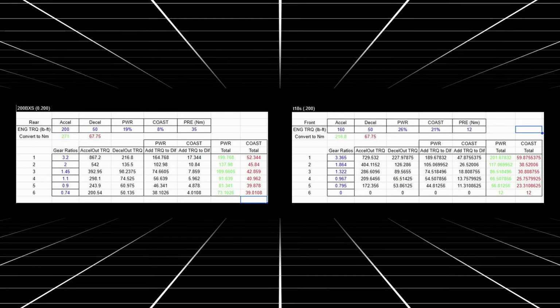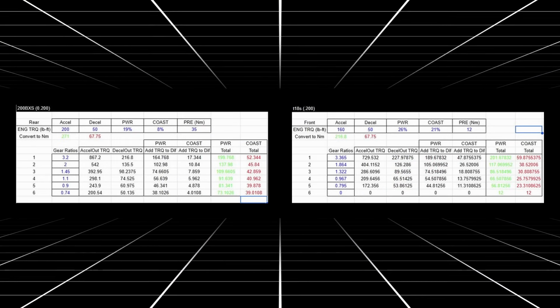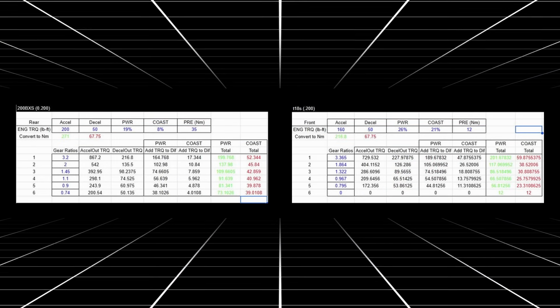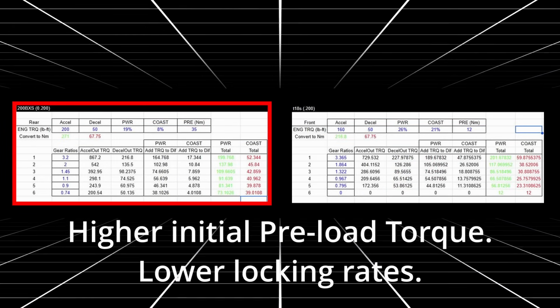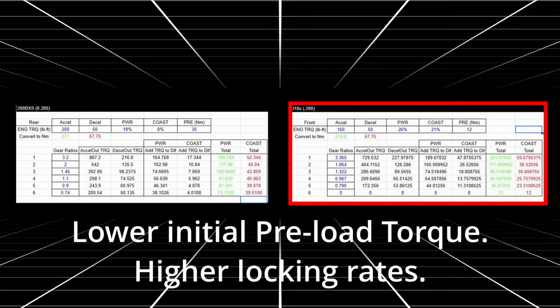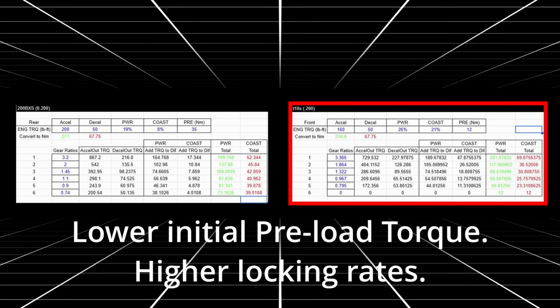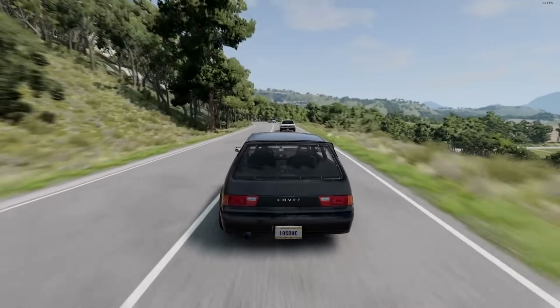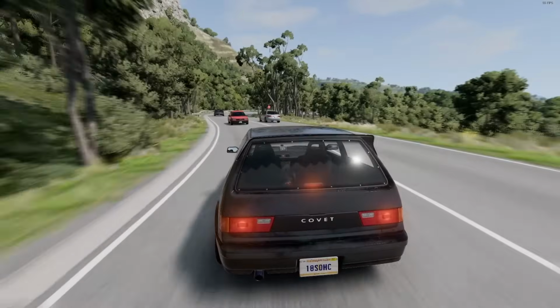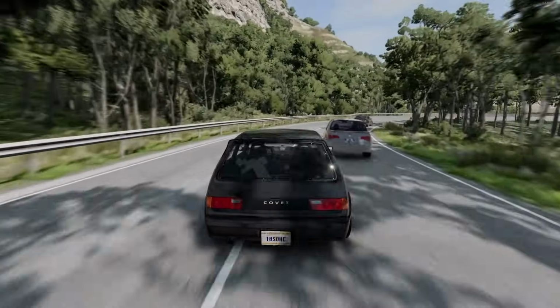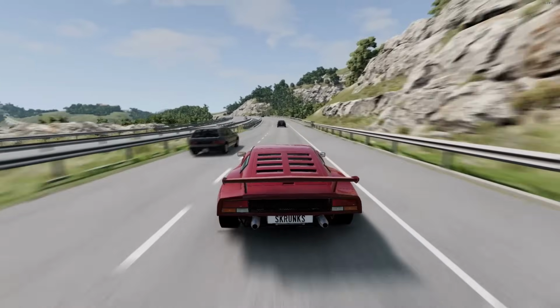Under these two charts, we can see that the end results are largely the same, but our power, coast, and preload are completely different. On the left, we see values that more closely resemble a clutch limited slip differential, while on the right, we see what's known as a gear limited slip differential. Each has their own use case depending on the car, but in my experience, front-wheel drive cars prefer gear limited slip differentials and rear-wheel drive cars prefer clutch limited slip differentials.